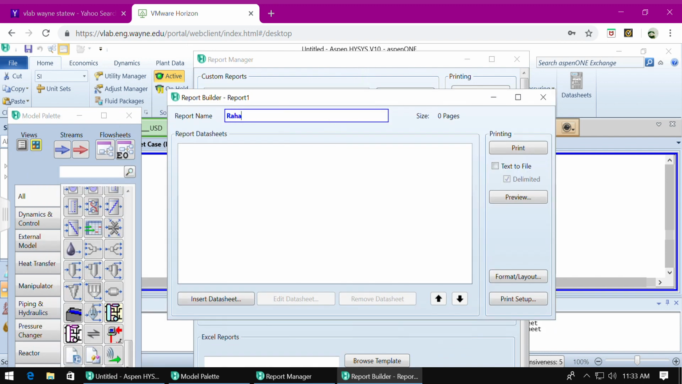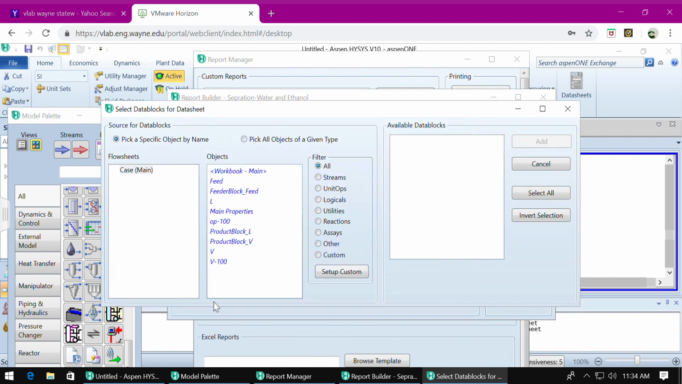I call it Raha, or you can call it separation water and ethanol. Any name you want, you can choose here. After this step, just click on insert datasheet, and you can filter your selection and generate a report for different things. You can generate a report only for unit operations, or only for your involved streams, only for your reactions, utilities. But for this case, we choose all.